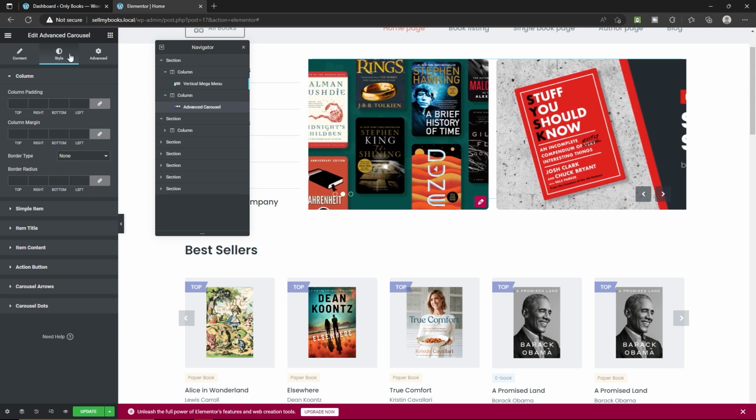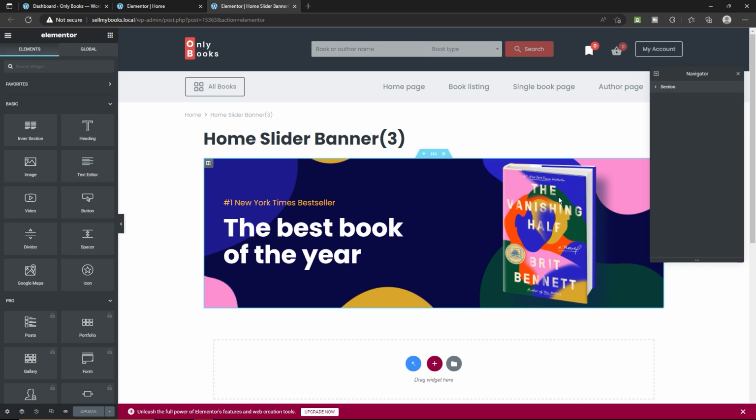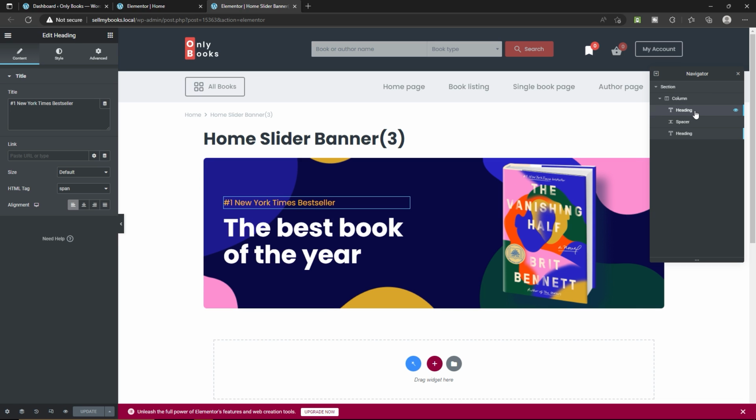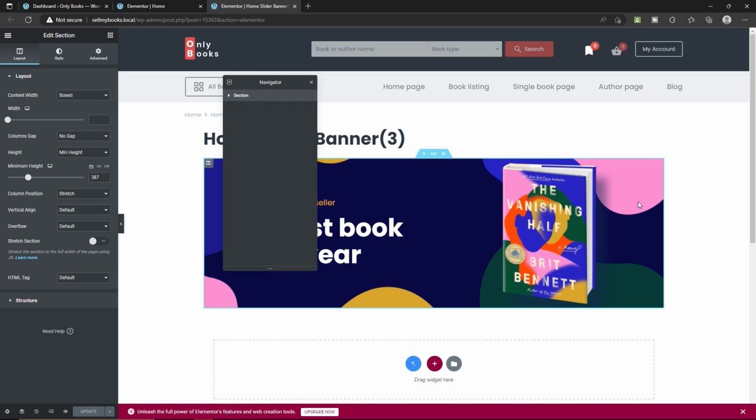Let's go to style, advanced content. If you click over here, this pencil icon, it will take you to this template section where you can edit this template. Let me show you how you can add this template. Inside this template, you can see we have the image. Let me take this, open the column 1, heading, spacer, heading. Let me take this navigator over here. Let's click over here. Here you can see we have this image right here.